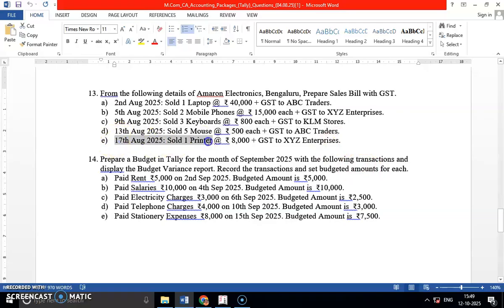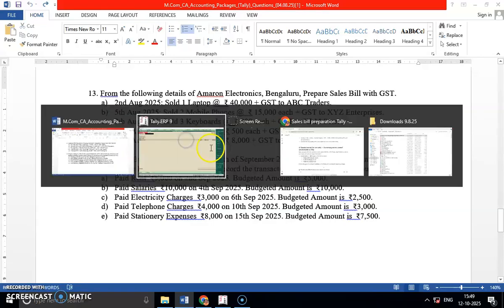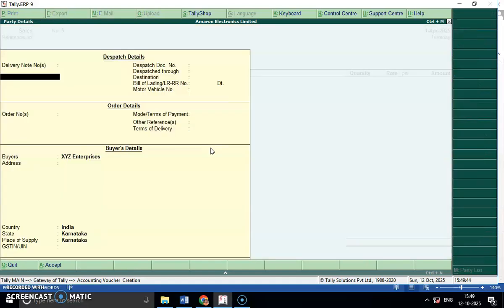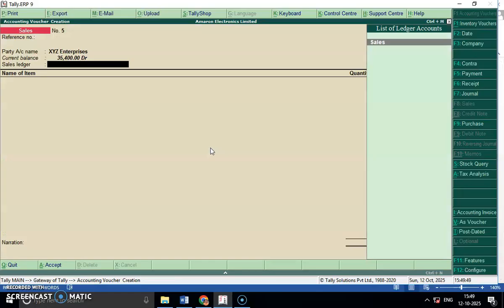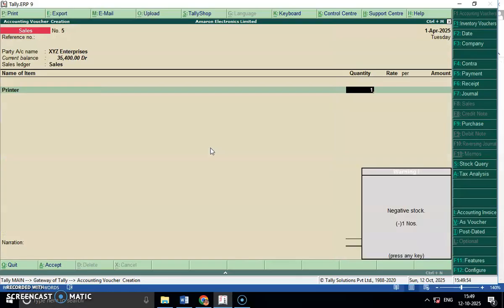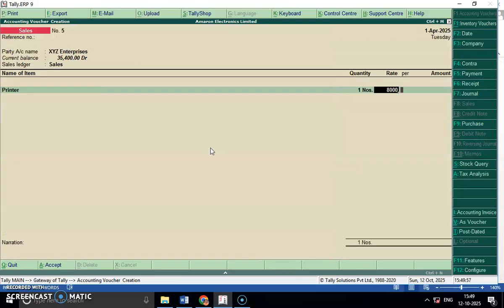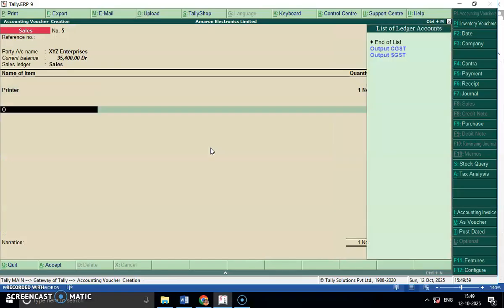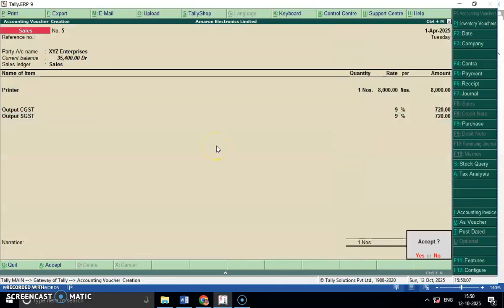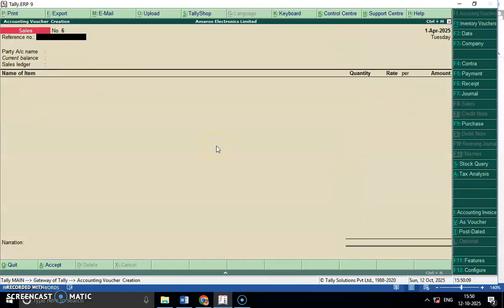And the last one is sold one printer of rupees 8,000 plus GST to XYZ. So the party is XYZ. We have to choose XYZ. The type of ledger is sales. The name of the item is printer, one quantity at rupees 8,000 each, and applicable output CGST and output SGST. So we have completed all the transactions.